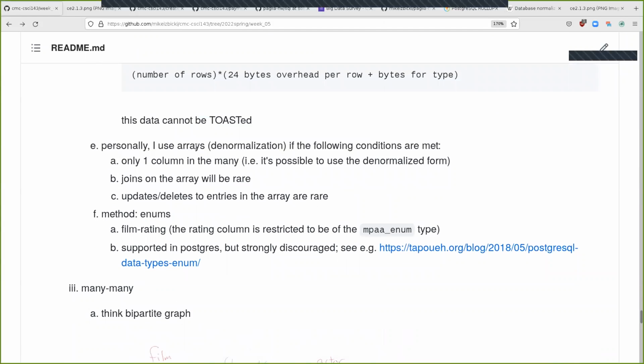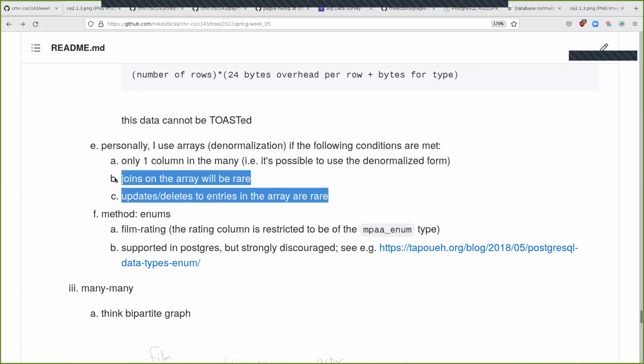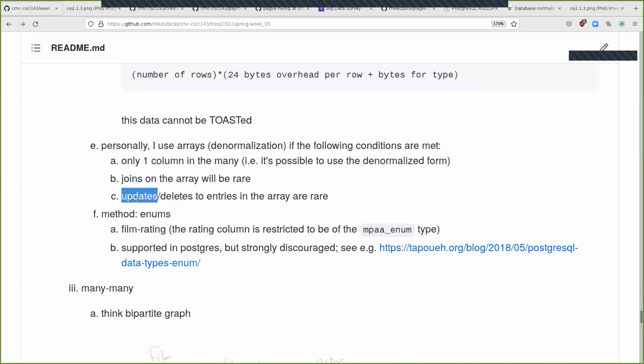So personally, I would use arrays if there's only one column in the many, or the joins are going to be rare, or updates and deletes are going to be rare. When we talk about the algorithms for implementing joins, updates and deletes, we'll see that those will probably be more efficient on the normalized versions.